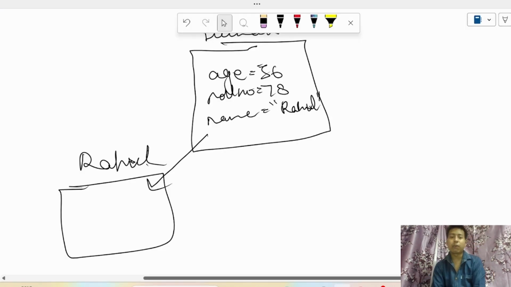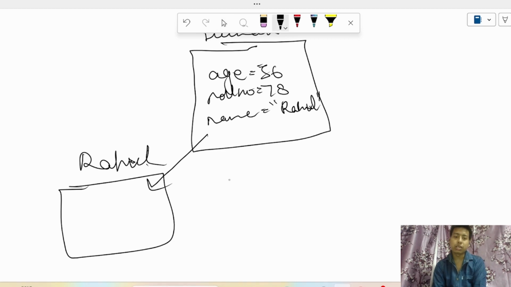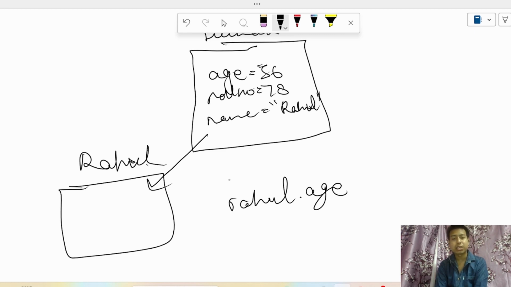So what happened when we called Rahul dot age? Internally, it went to the Rahul object and said I want age. But Rahul said I don't contain any age variable, but I have access to the human class, where you can find the age variable. Then it checks the human class: does it contain the age variable? Yes, it does. The default value is 56, so it provides us 56.